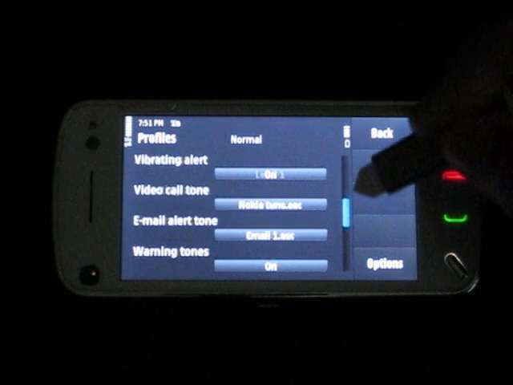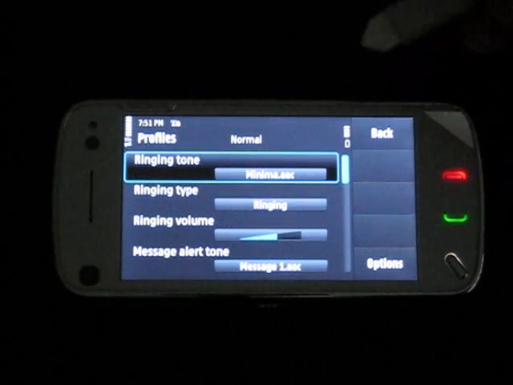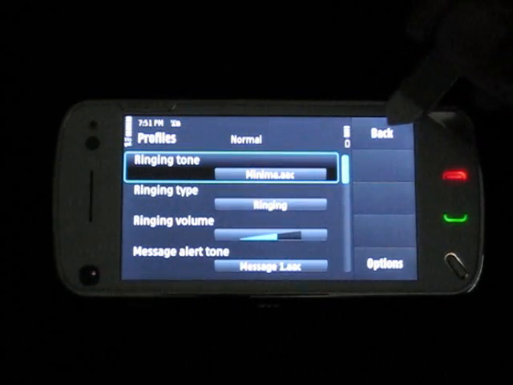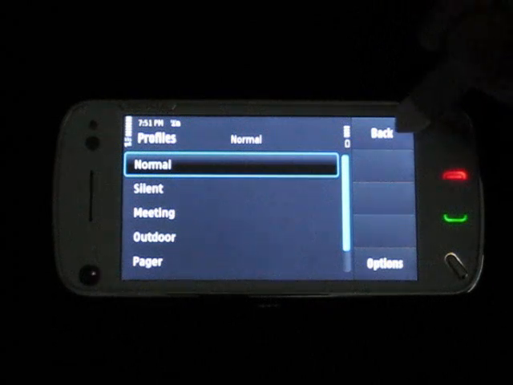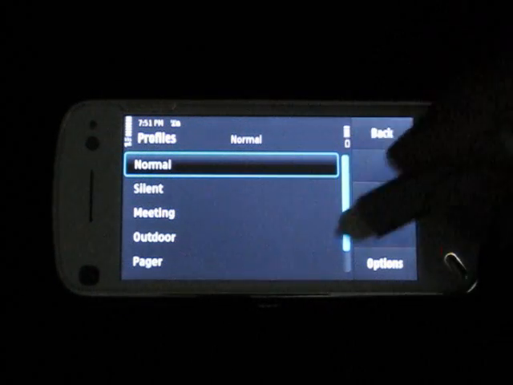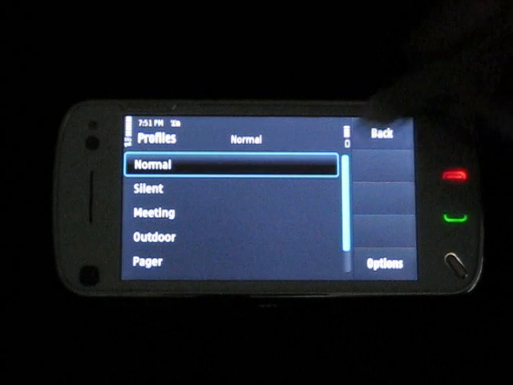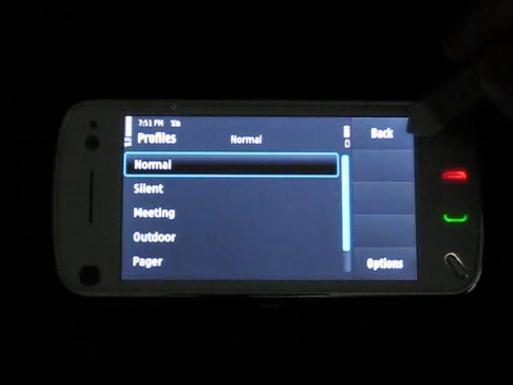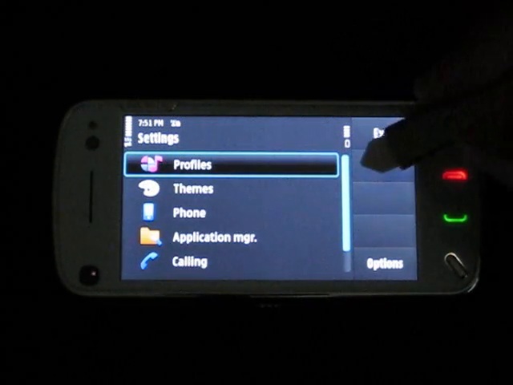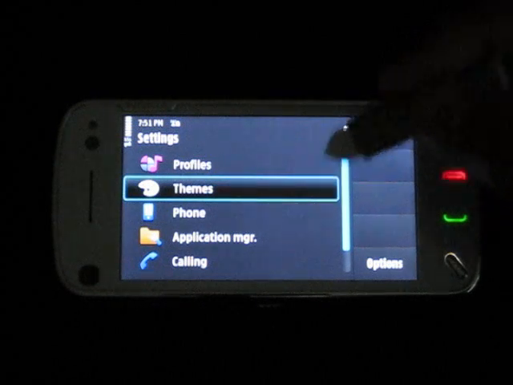So here we have pretty much just the standard profile. Let's go back, and all those settings are available within all these profiles. Then we have the theme.